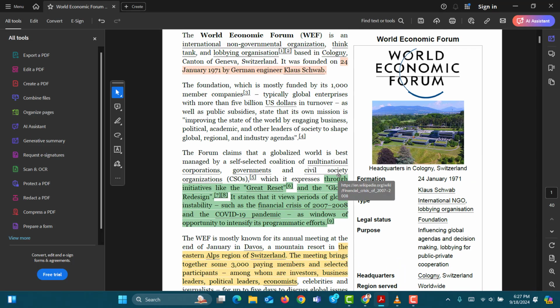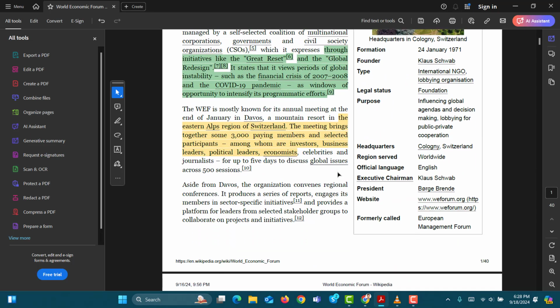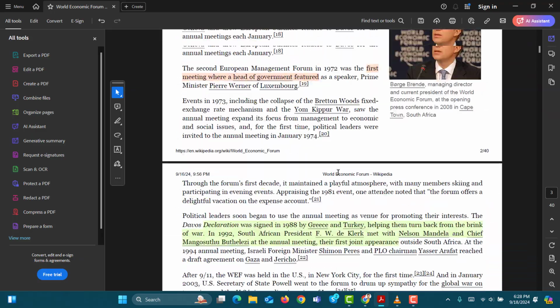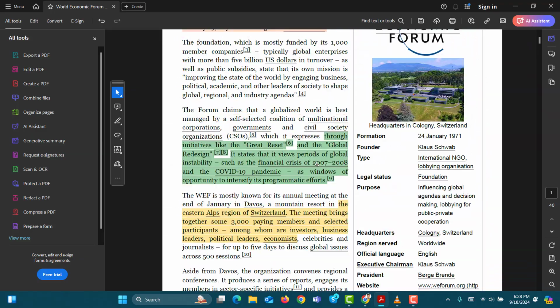Step 1. Open the PDF file where you want to remove the highlights. Step 2. Once the PDF is open, you'll see all the highlighted text on various pages. To delete a specific highlight, left-click on the highlighted area. A delete option will appear, click on it, and the highlight will be removed.